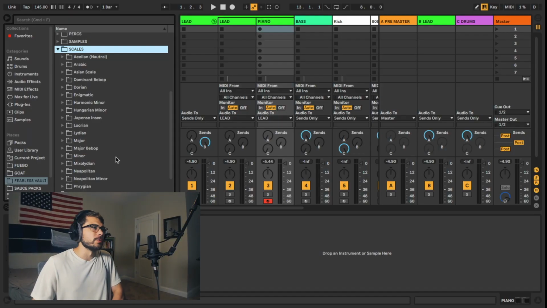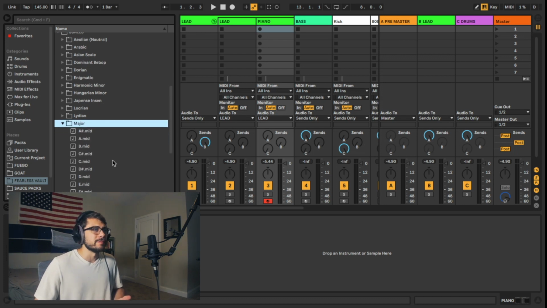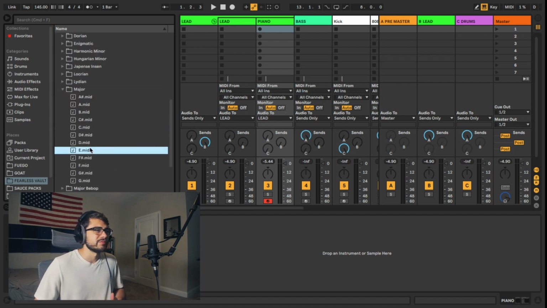Alright guys, so the first thing we're going to do is pick out what kind of scale we're going to use. Are we going to use a major or a minor scale? And what key do we want it to be in? So for this one, I'm just going to use a major, and I'm going to pick, let's say, an E major.